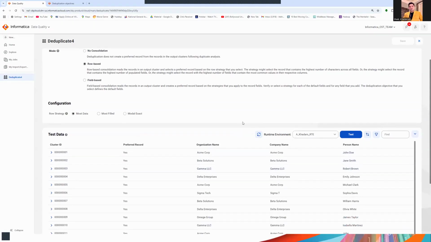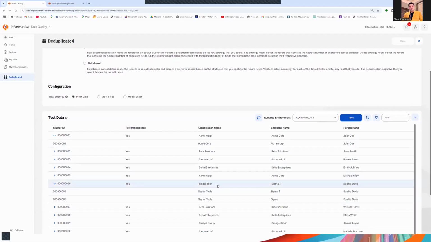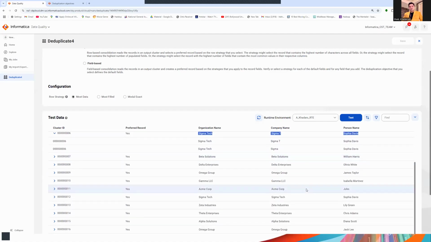Okay, now we have the results. So you can see how it has been treated, the survivor record. On this, it is treated as one record. John Doe is one record, and it says that one. And let's take a look at Sophia Davis. It says Sigma Tech as the preferred one. And this one is treated as a preferred record.